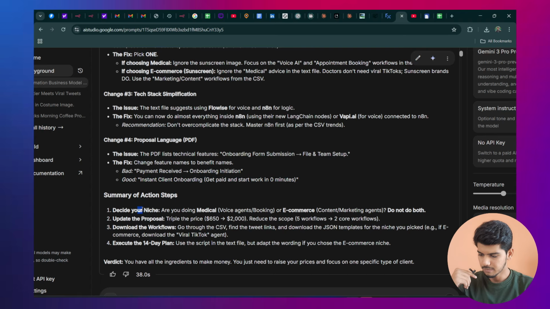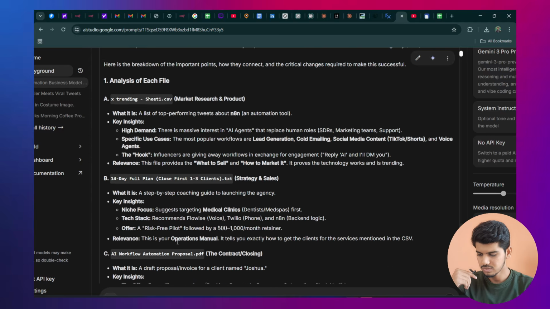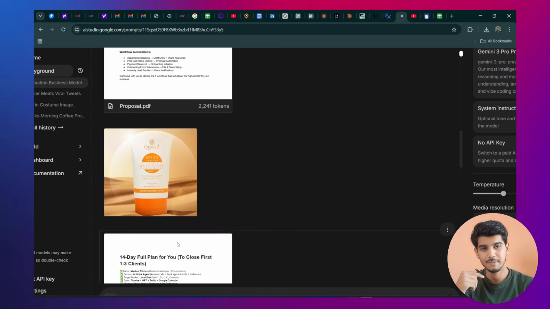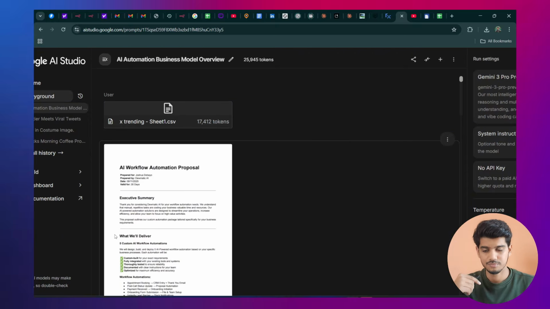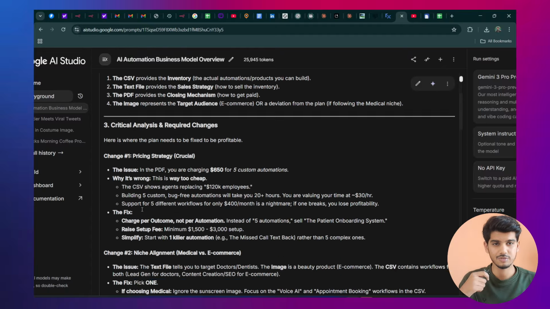Decide your niche, update the proposals, download the workflows, and execute the 14-day plan. So this is how you can add multiple files at once. You can even add videos into it and use it according to you. So we are done with the first one, and let's move to the next one. And this one is completely a game changer.